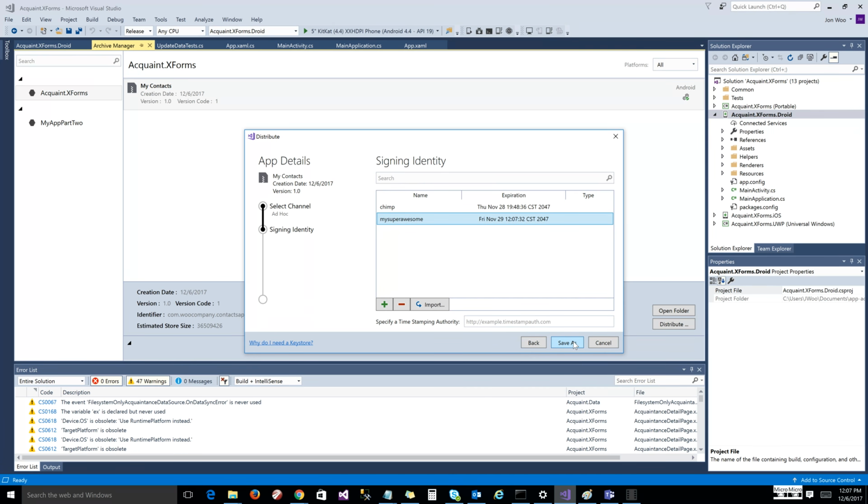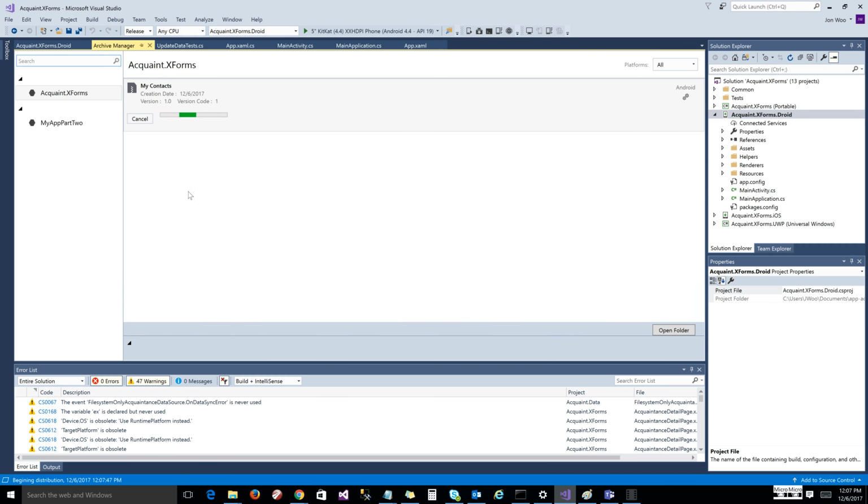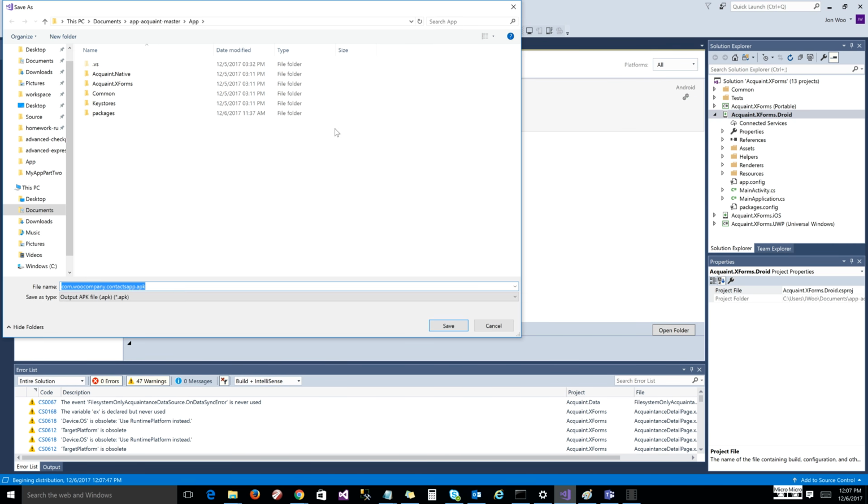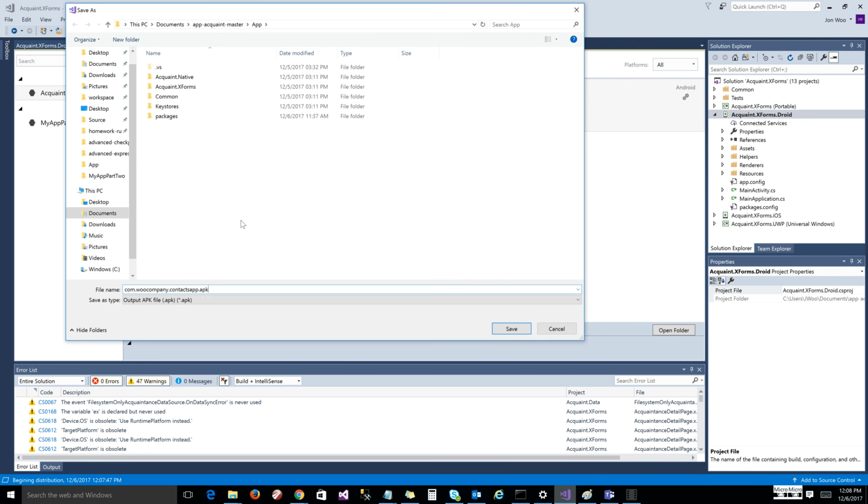as the thing that's going to sign my APK. So now it's going to do that, and it's going to create an APK, which is the file for an Android app. And you can just put it wherever you want. I'll just put it in the same folder of this project. Probably should go in, well, I'll just put it there for now.